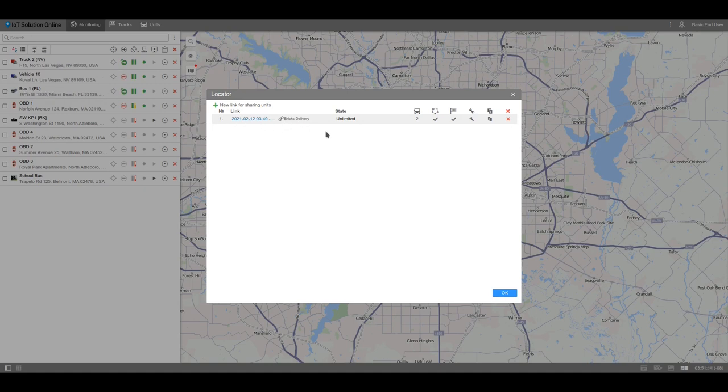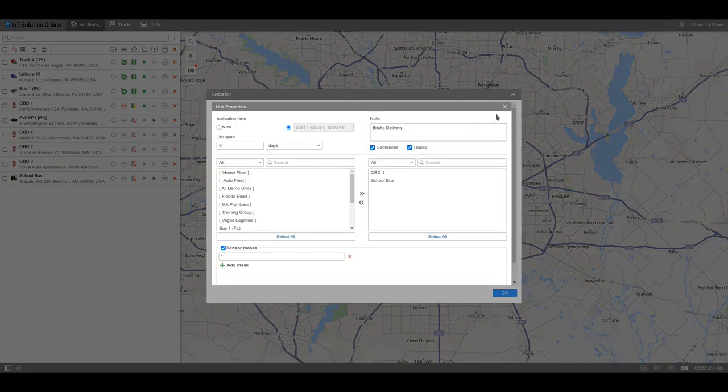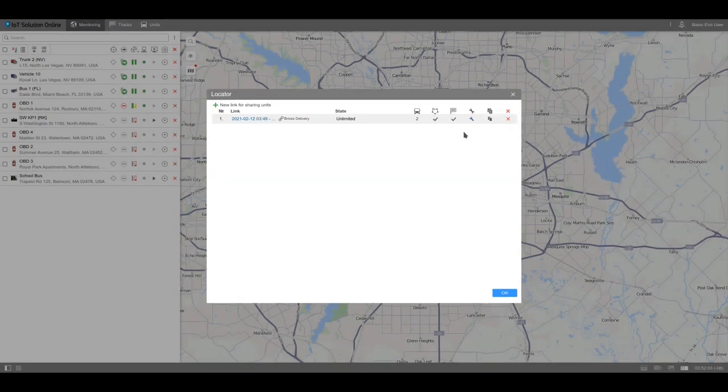Note, the time and lifespan of the link is displayed over here. A little bit to the right, you can find the amount of the units which are controlled. If you hover over this icon, you can see the list of elements. Nearby, you can see if the geofences and tracks are shown on the map. Click on the tool icon to open the link's properties and make any changes. Also, you can copy or delete the link.